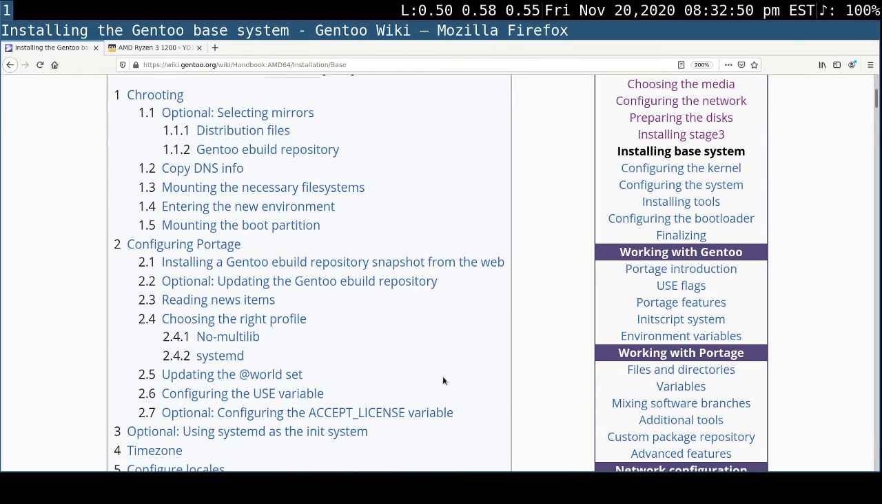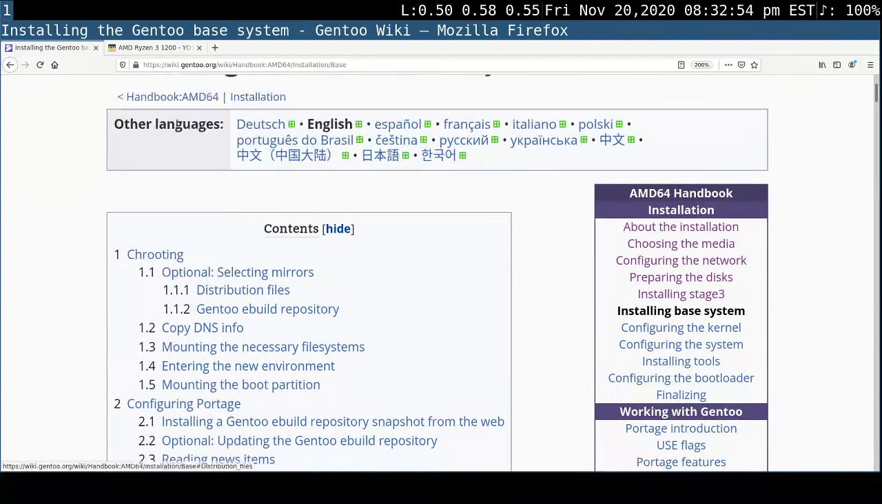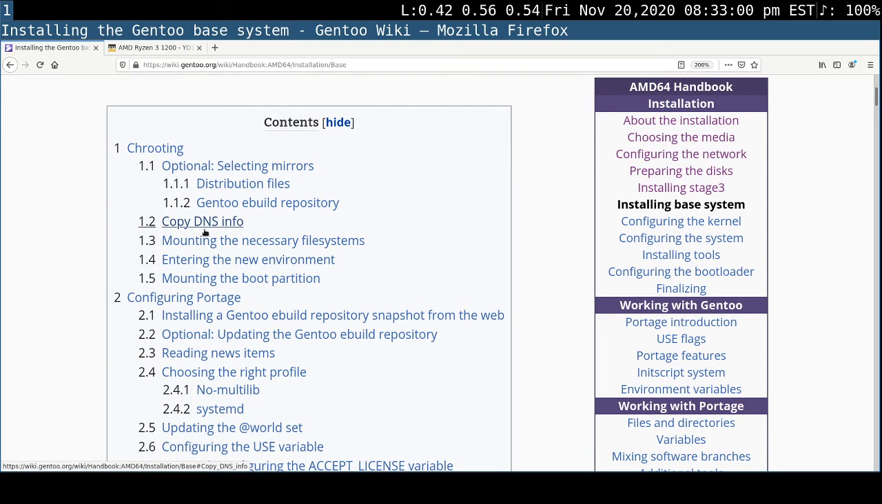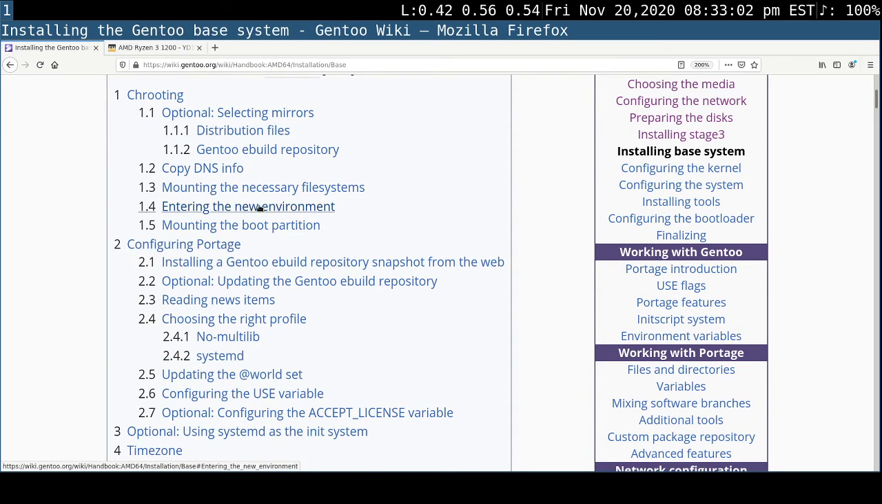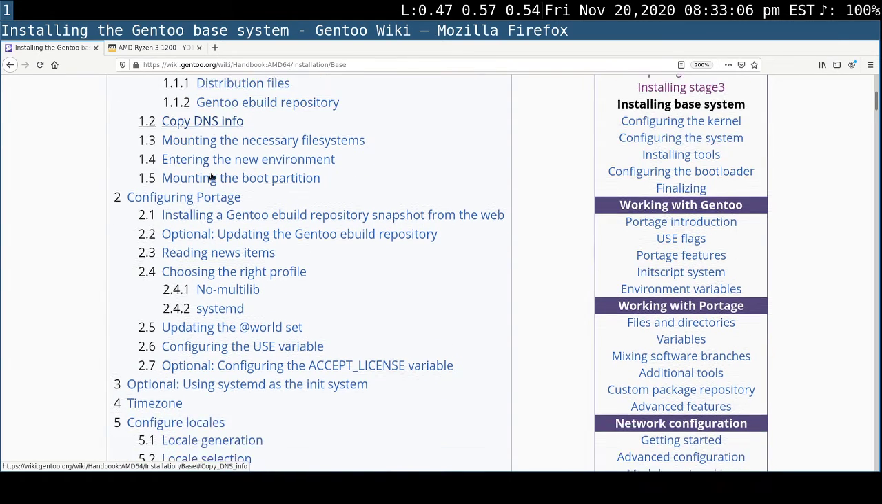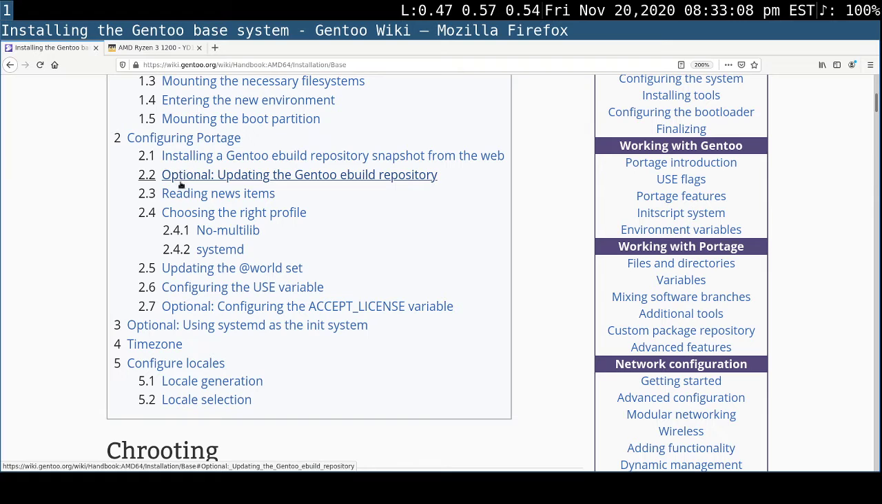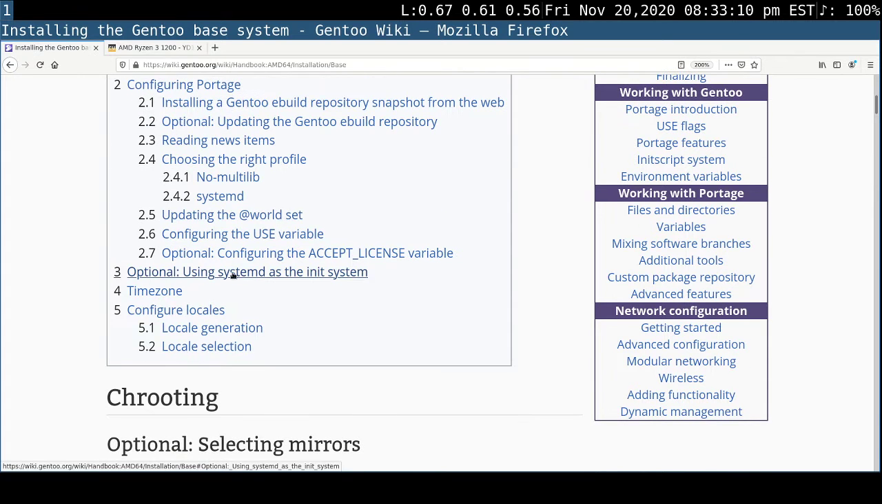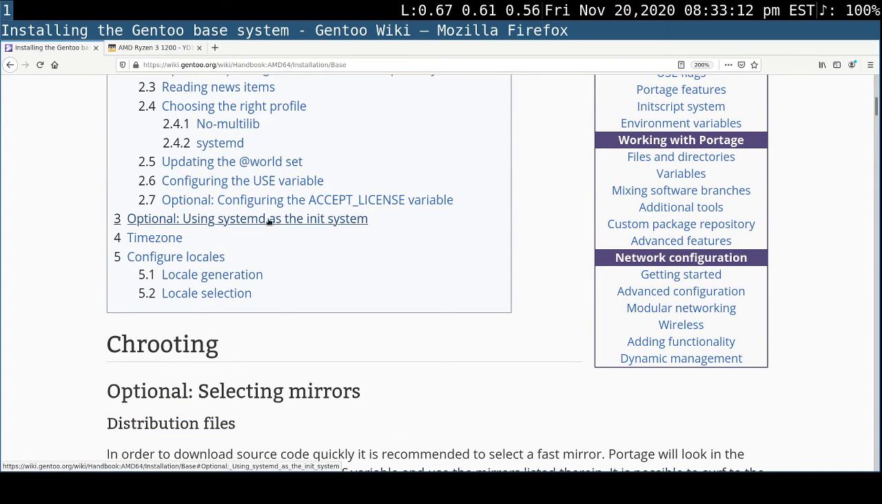All right, we're going to chroot. I always pronounce it chroot. It stands for change root. I don't know how you pronounce it. We'll configure. So once we chroot, then we'll have access to actually some more programs. Installing, blah, blah, blah. Optional systemd as the init system. That's going to be us.